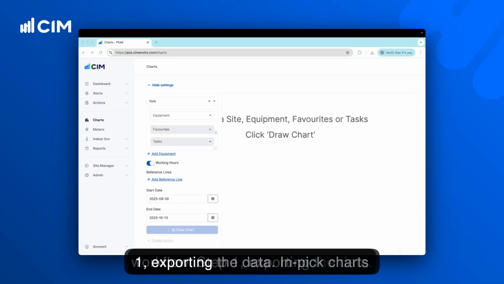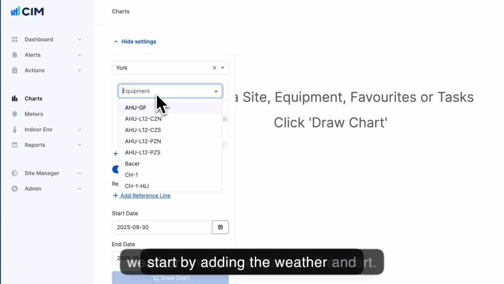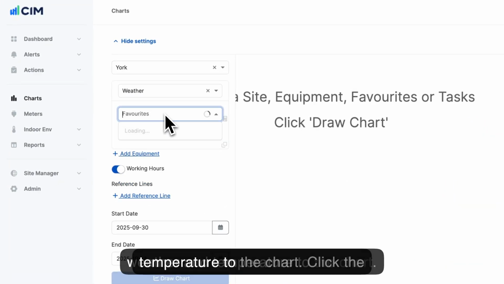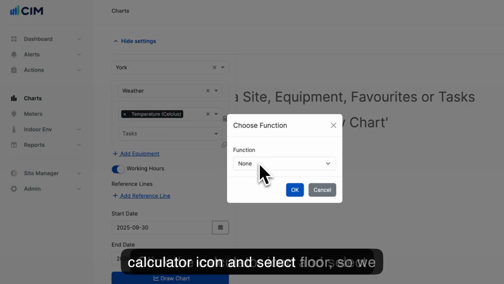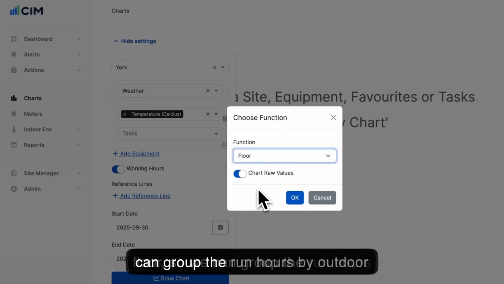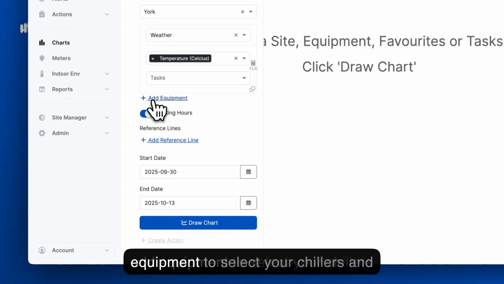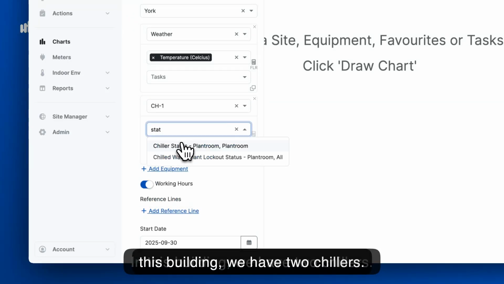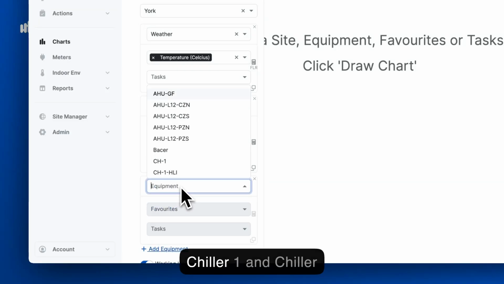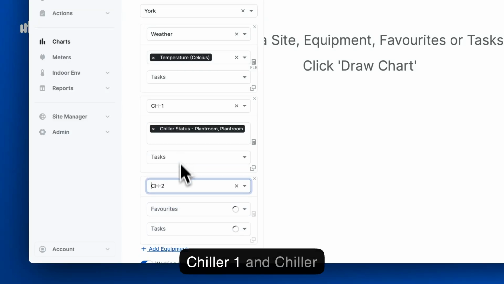Step 1, exporting the data. In Peak Charts, start by adding the weather and temperature to the chart. Click the calculator icon and select Floor, so we can group the run hours by outdoor temperature bins. Next, add equipment to select your chillers and choose the status point for each. In this building, we have 2 chillers. Chiller 1 and Chiller 2.